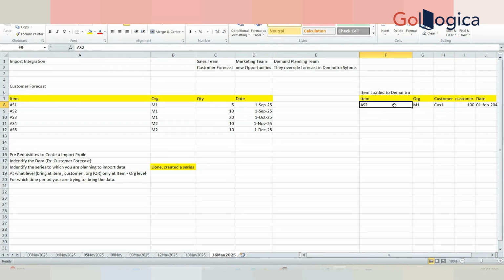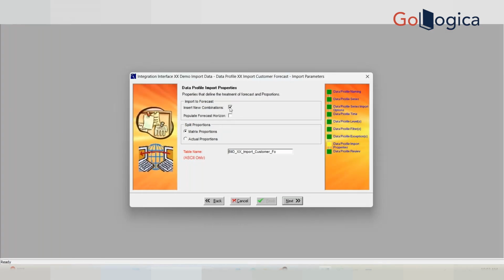Now I'm trying to import a customer forecast for this combination. Generally we call it a combination, right? Since the combination is not existing in the system, if you want to load data to this combination, you have to enable this checkbox. This populate feature is to create a future record, so you can ignore this one. This is important: insert new combination. If you check this checkbox, let me give this, import.